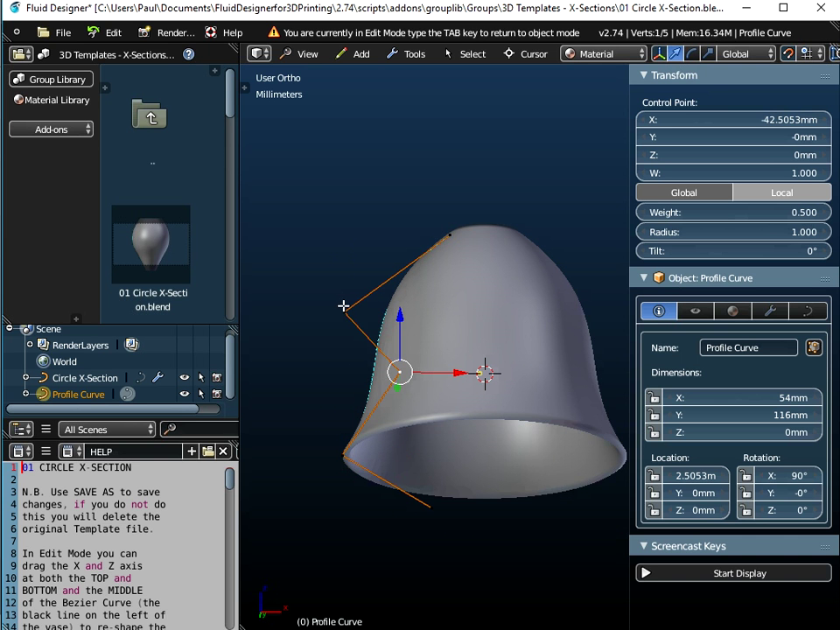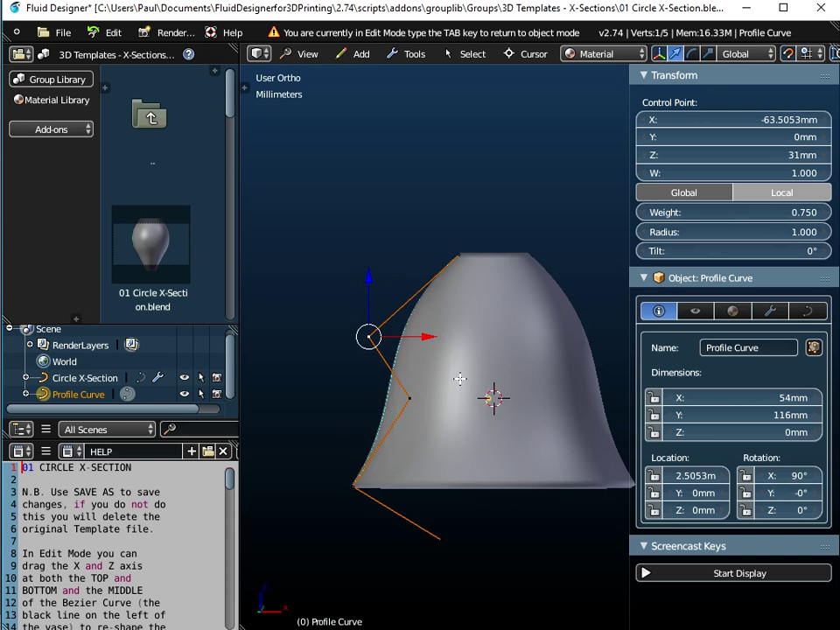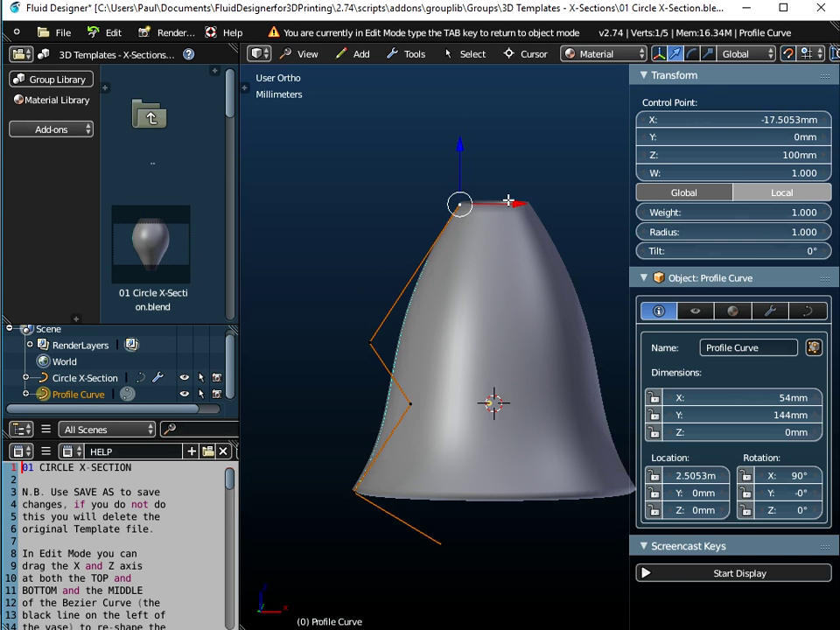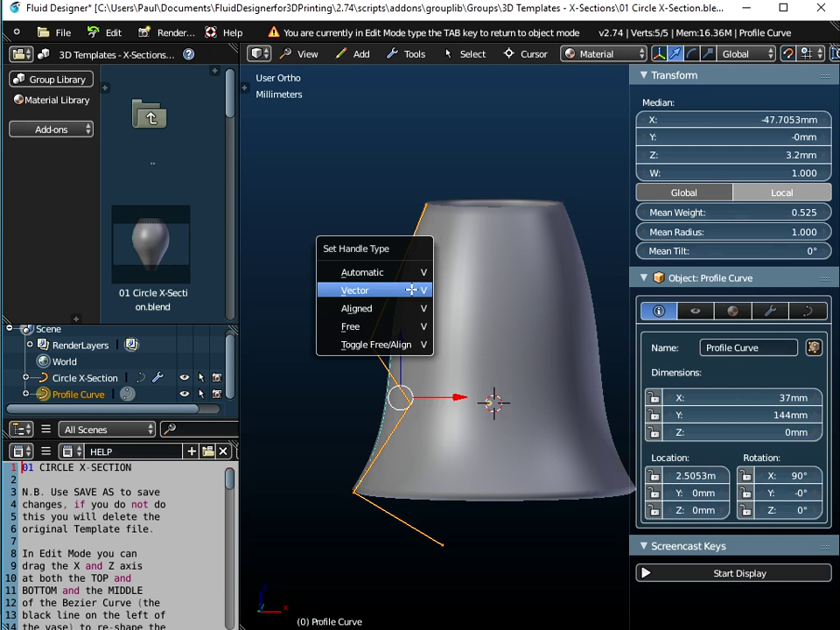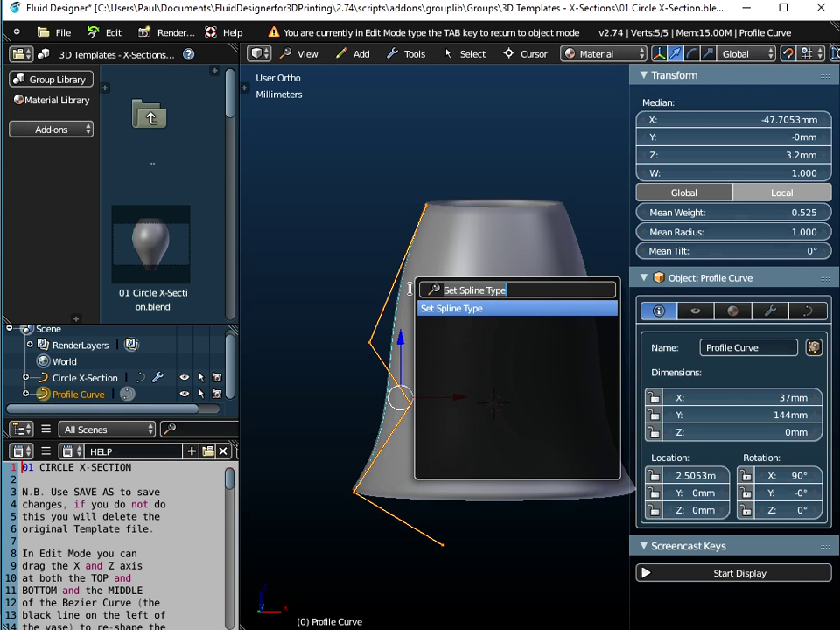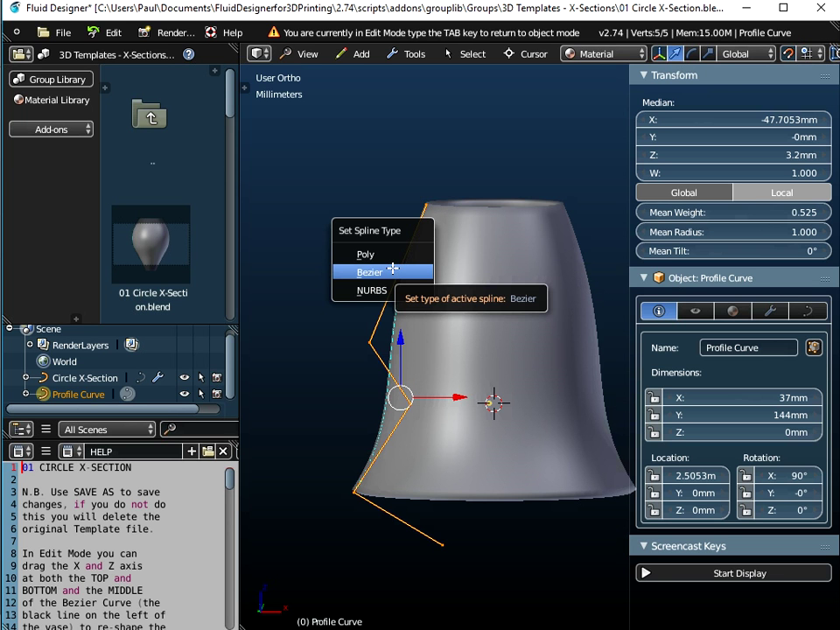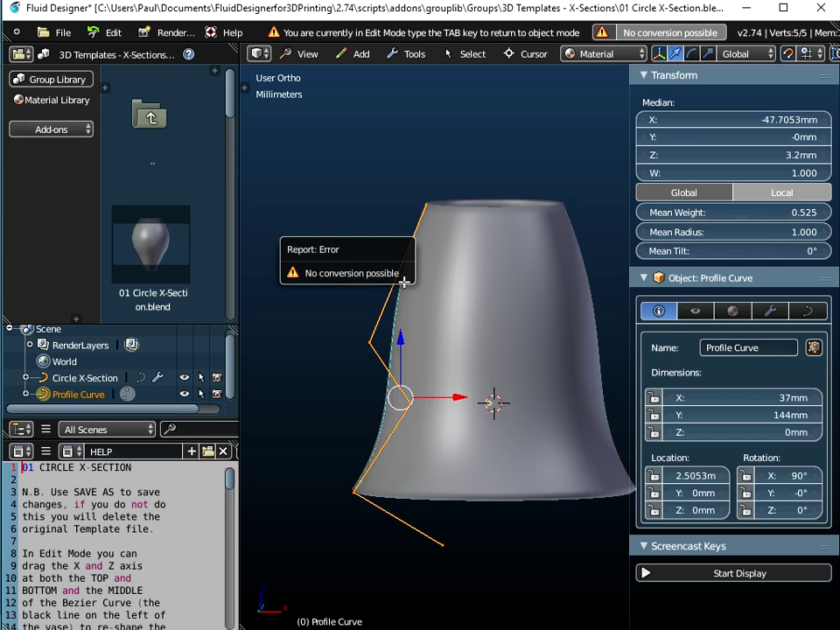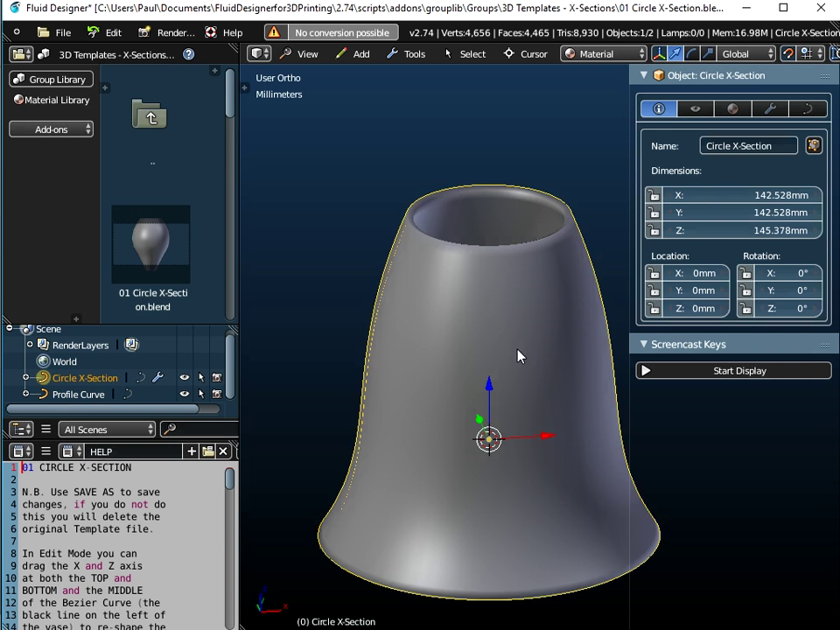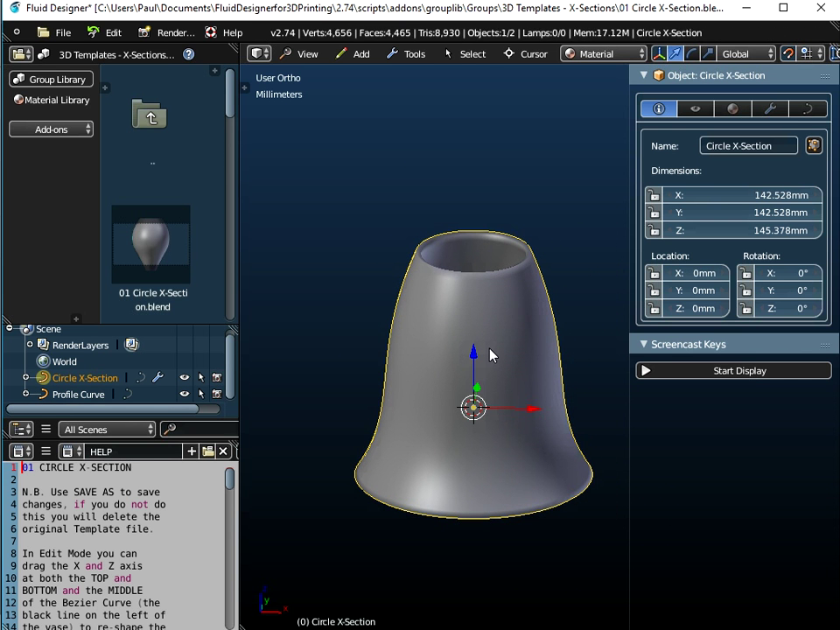So I've just changed these to NURBS curves now from Bezier curves. Things look to be the same, but they're not quite the same because we can't change it to a vector type. And we also can't go to set the spline type. We can't change it back to a Bezier now. It won't do that. You can change from Bezier to NURBS, but you can't go back to Bezier. If I try that, no conversion is possible. So one of the things you need to be aware of is that once you've changed something to a NURBS curve, you can't go backwards.